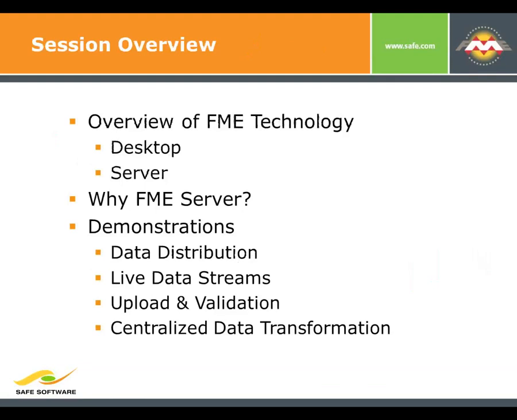Okay, so let's now get into the real details. What have we got planned for you today? So the first thing I'm going to go through is an overview of the FME technology. I want to look at both desktop and server.